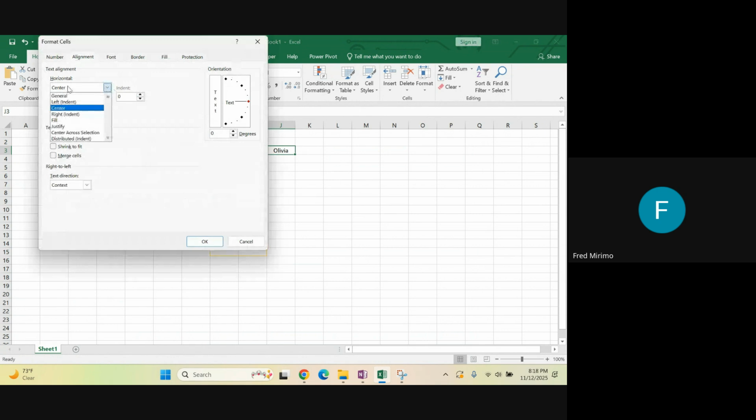So you can see by default, I have selected center. So when I come to the alignment group, by default center is selected. So they all do the same thing. Okay.